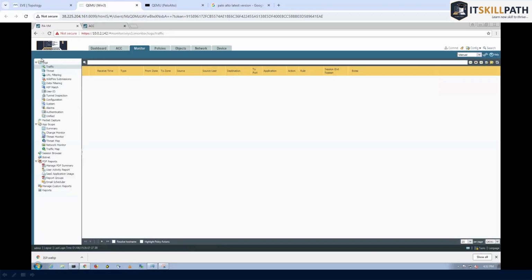All kinds of logs related to system and traffic. We can see that traffic related logs will come into traffic. URL filtering related logs will come into URL filtering. WildFire related, data filtering, HIP match, host information match logs will come in HIP match. System related, let's suppose some interface goes down, VPN goes down and up, it will come under the system.